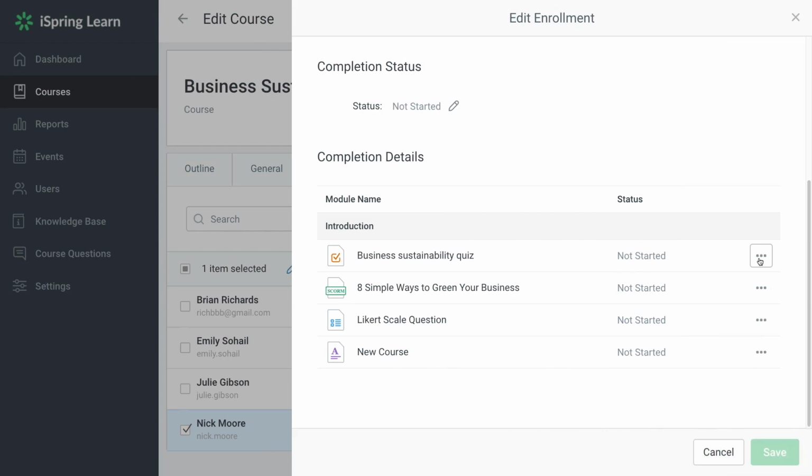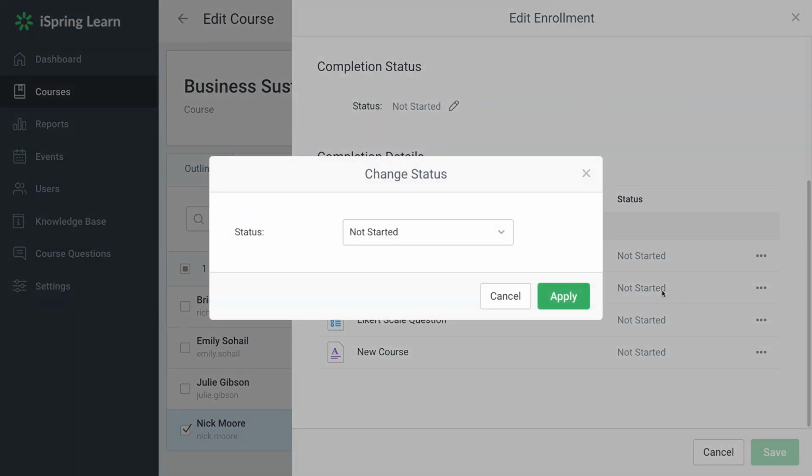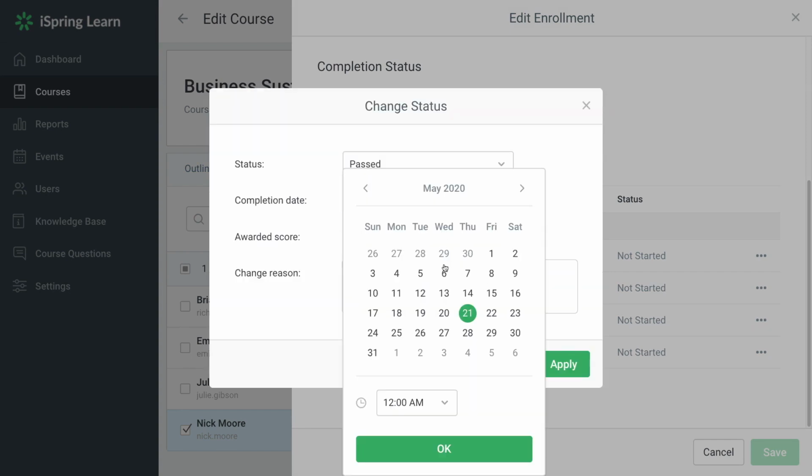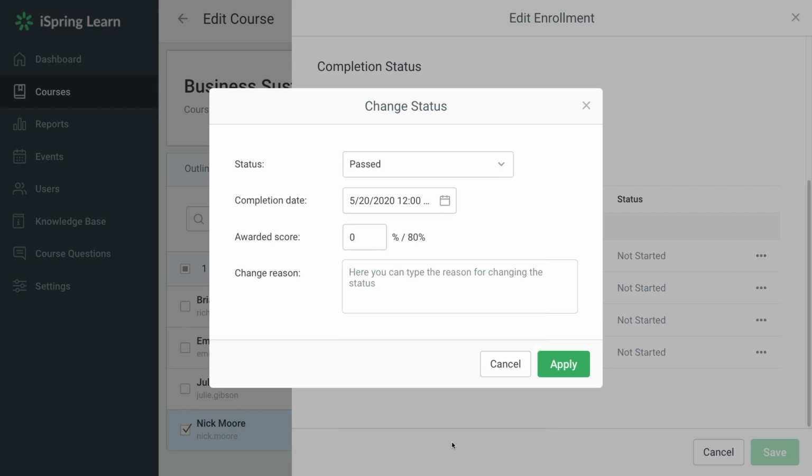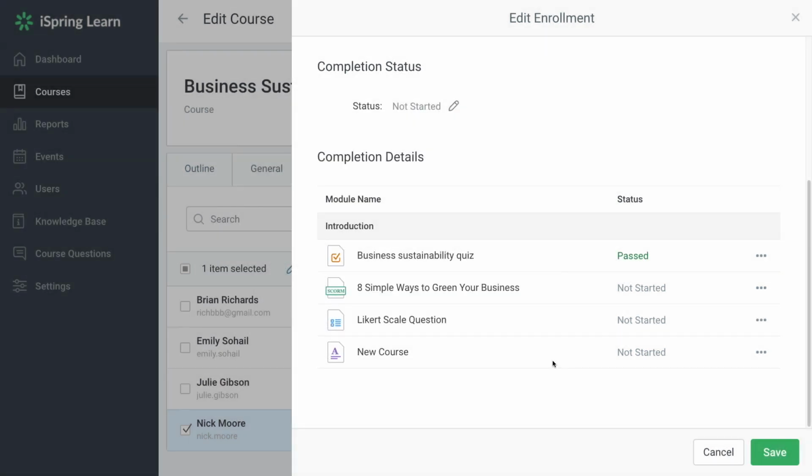Hi. Today we're going to be taking a look at how to change a completion status in iSpring Learn. If a user has completed a module while taking another course or passed a course offline, it makes sense that an administrator can manually change the module status to completed, passed, or failed for the user. This means the user doesn't have to repeat a completed module and you can keep his results in the reports.